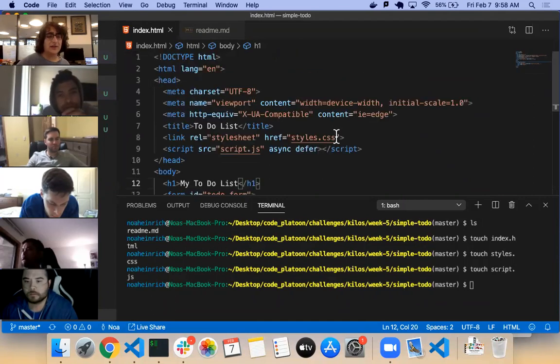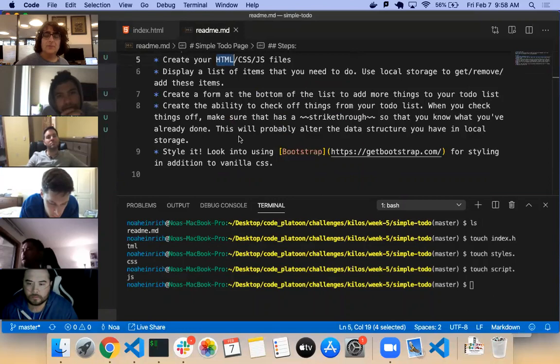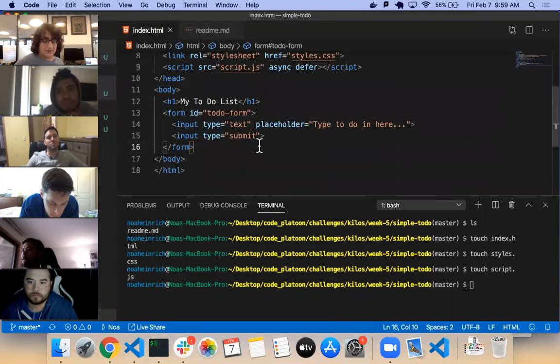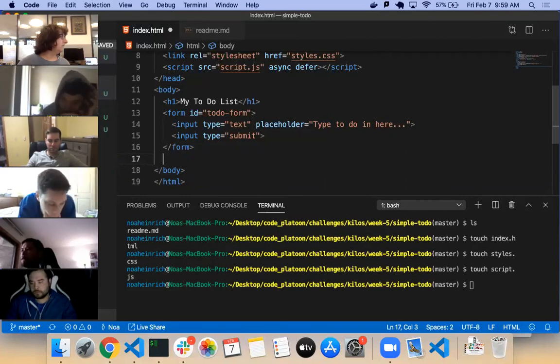What else do we need? So it says here in what it's looking for, we also need to be able to display a list of items that we need to do. What would be an HTML element that would be useful for displaying a list of items? A list. Yes, a list. And we have unordered lists and ordered lists. I'd say an unordered list here makes more sense. We don't need 1, 2, 3, 4 on the side there necessarily.